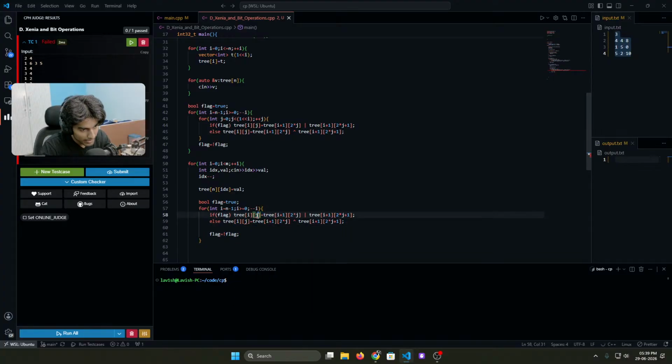So here we need some changes. We need to see what this J is going to be. So that is going to be IDX by 2. IDX by 2 plus 1, right? 5 goes back to 4. Only one value is updating, so they both are going to be the same. What will this be?